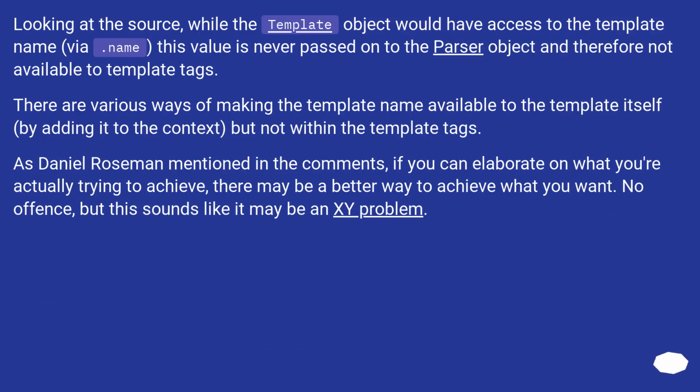Looking at the source, while the template object would have access to the template name, via .name, this value is never passed onto the parser object and therefore not available to template tags. There are various ways of making the template name available to the template itself, by adding it to the context, but not within the template tags. As Daniel Roseman mentioned in the comments, if you can elaborate on what you're actually trying to achieve, there may be a better way to achieve what you want. No offense, but this sounds like it may be an XY problem.